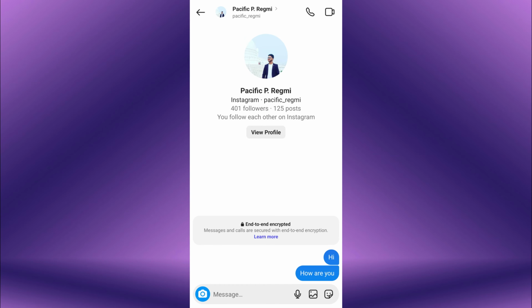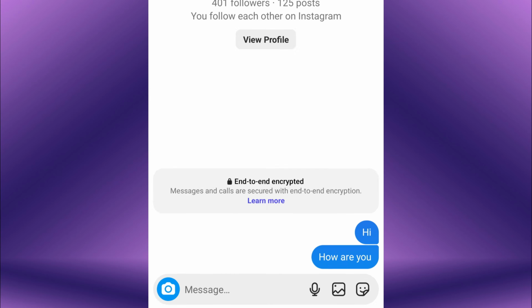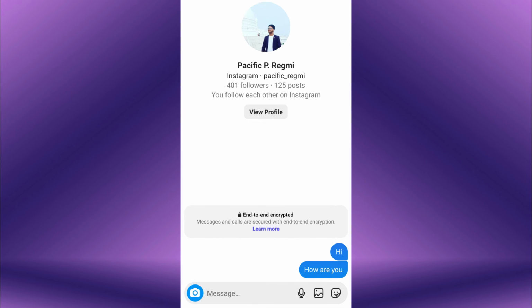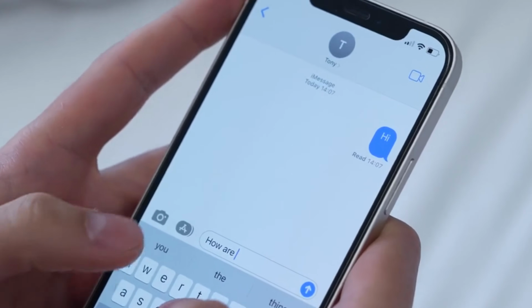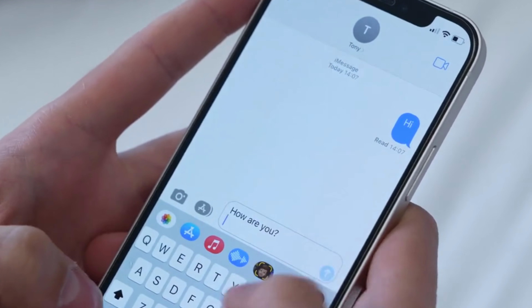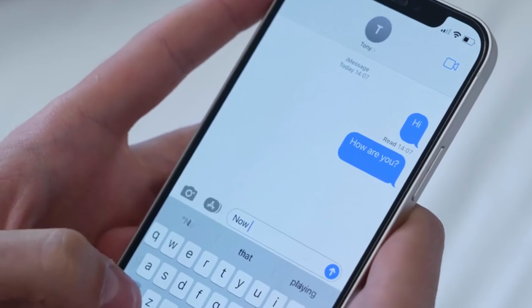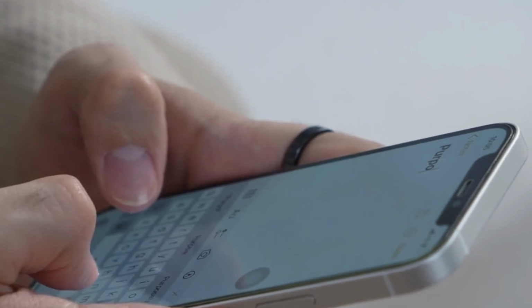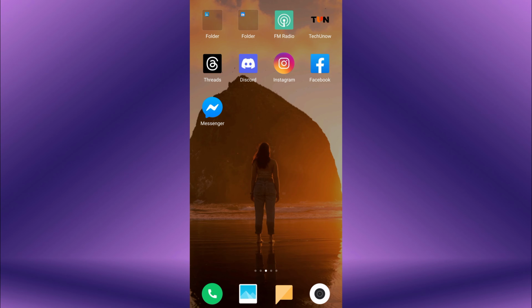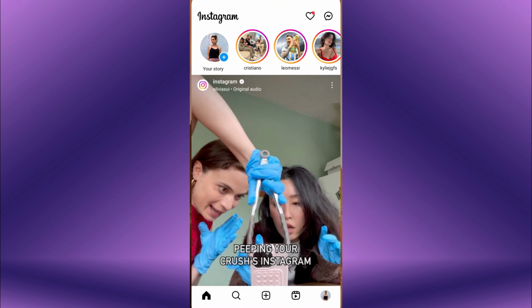End-to-end encryption in Instagram is the security feature of your conversations, ensuring that your messages are only readable by you and the receiver. The encryption process secures the content in such a way that it cannot be accessed or decrypted by anyone else. To enable end-to-end encryption in Instagram, first, open the Instagram app on your mobile device.